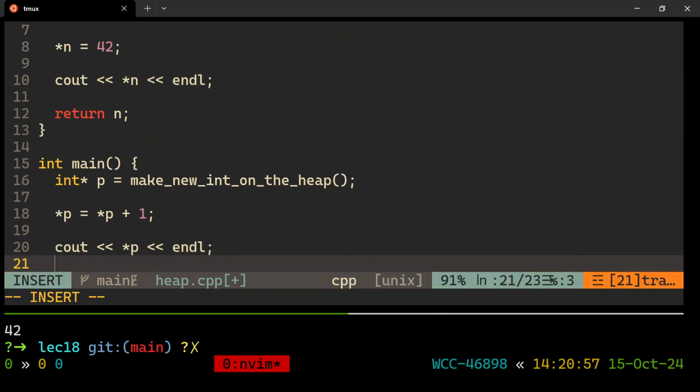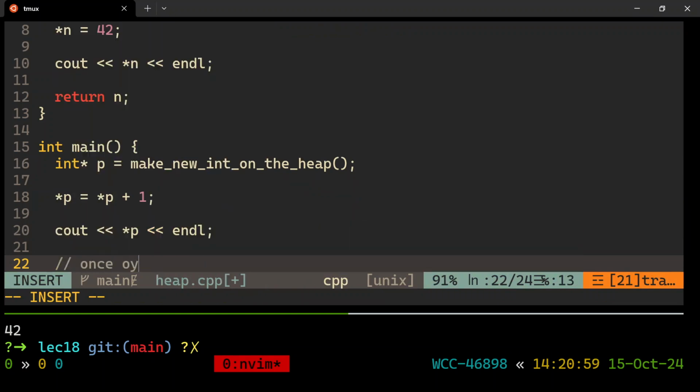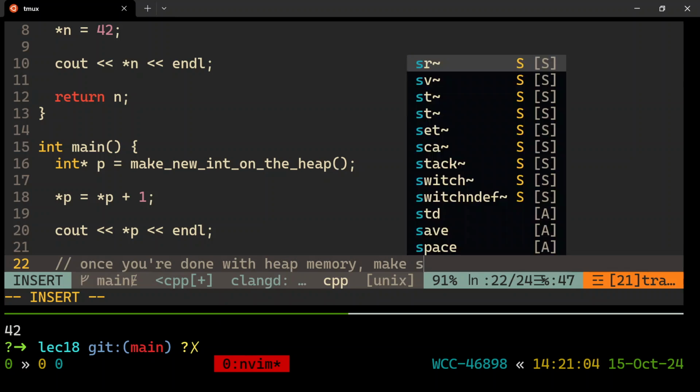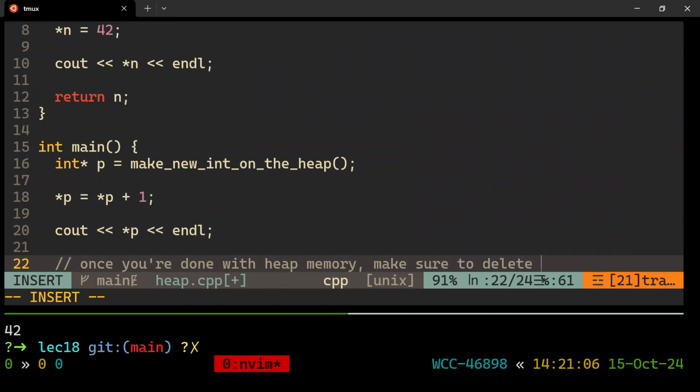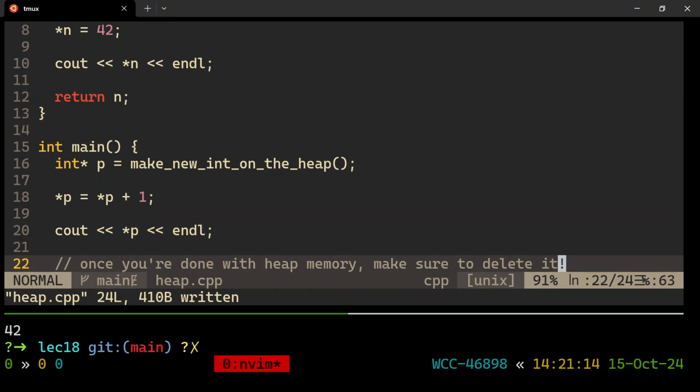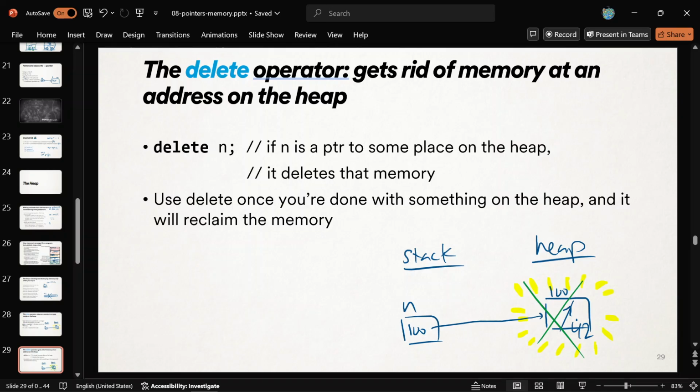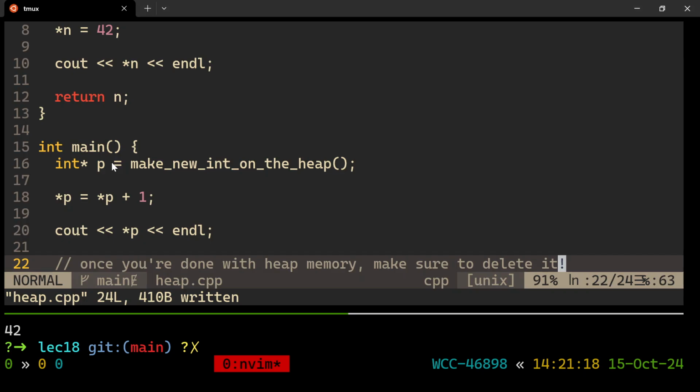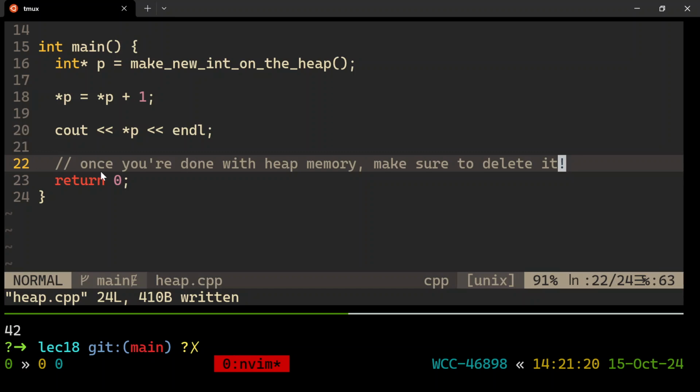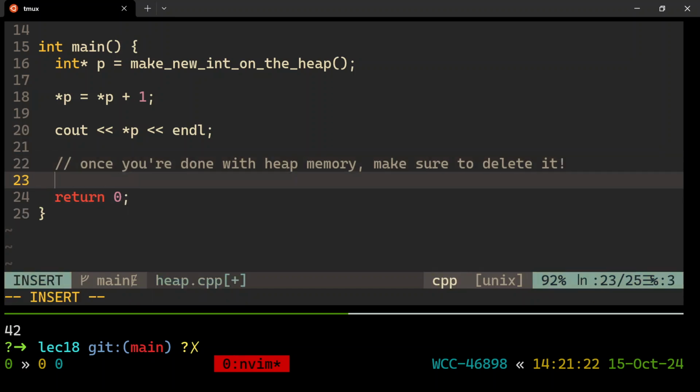And then once you're done, you can delete it. Once you're done with heap memory, make sure to delete it. It's good programming. Technically, all the memory that your program ever allocated goes away once your program ends, but eventually one day you'll make a program that never ends, like a web browser or PowerPoint, open forever. You don't want to accidentally never delete your heap memory because you'll run out of memory very quickly that way. Okay, so that's what you do.